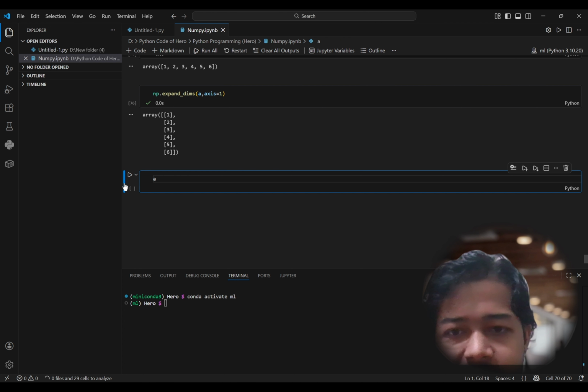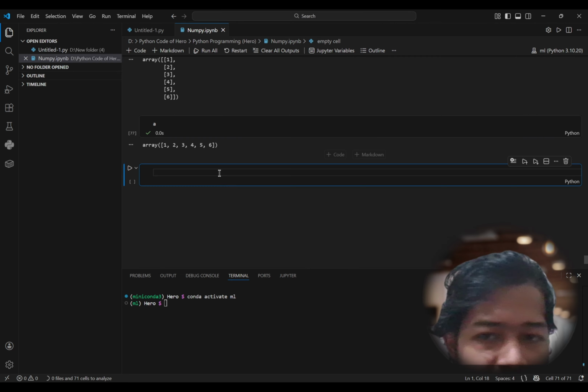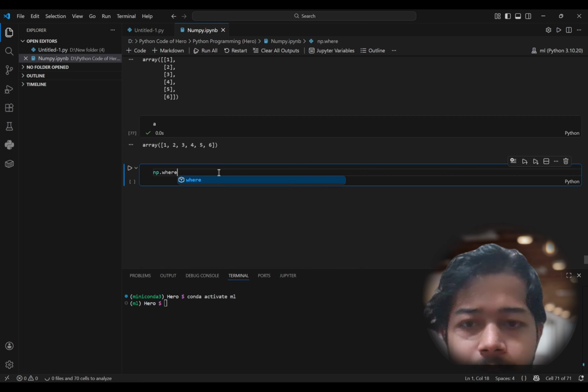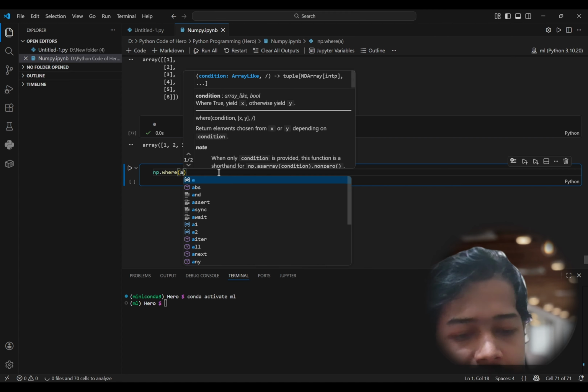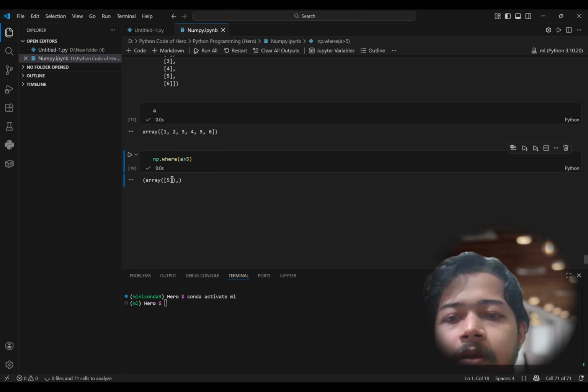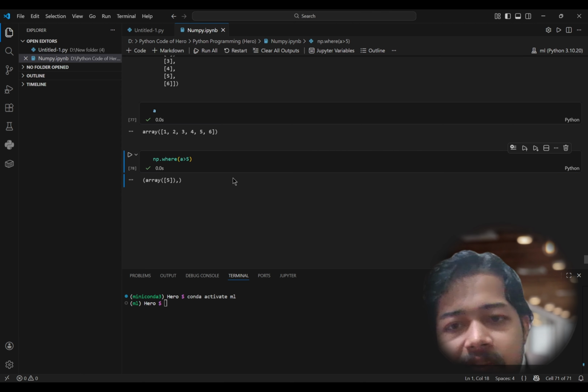We can see a, and we can apply a condition and find any element as np dot where a is greater than 5. It returns the index numbers, so 0 1 2 3 4 5. The fifth index is greater than 5.